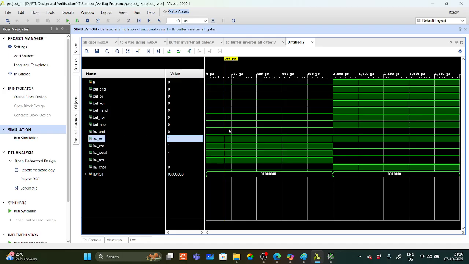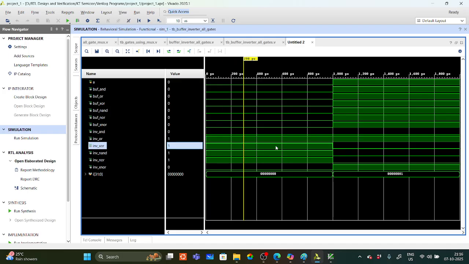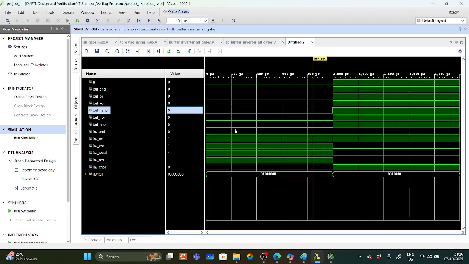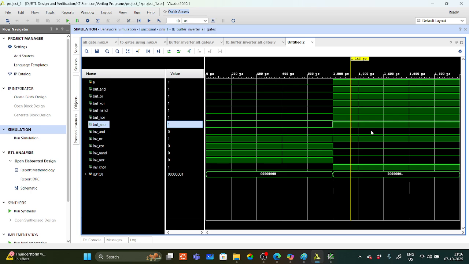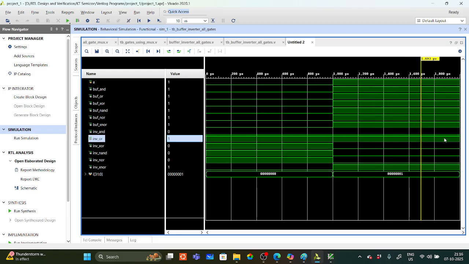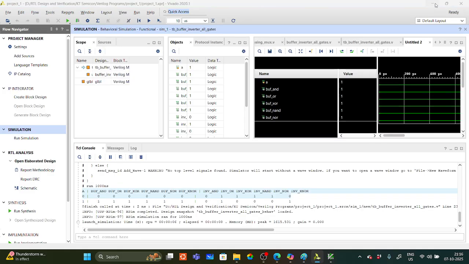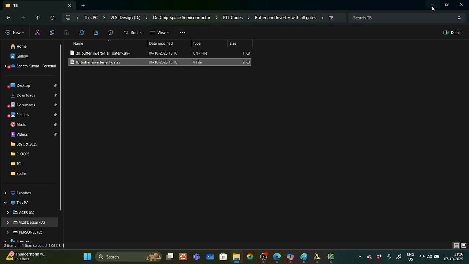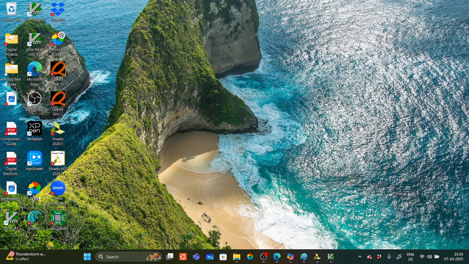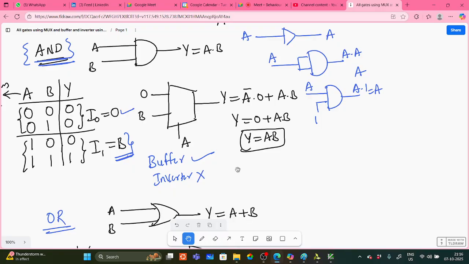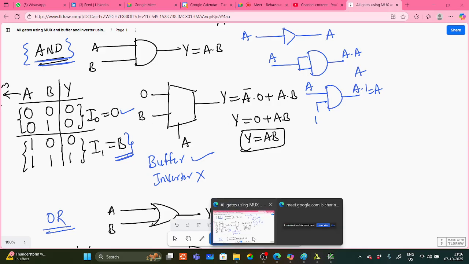So this is buffer. Okay, buffer and inverter for different values. Okay, for different values of a and b. So a is 0 means we are getting different values of buffer and inverter. Okay, for a is 1 we are getting different values of buffer and inverter. Okay, so like this we can implement all gates by using MUX, and how to implement only buffer. So is buffer possible for which gates? Okay, from here itself we can design the buffer and inverter. Okay, so this is about this session, today's session.